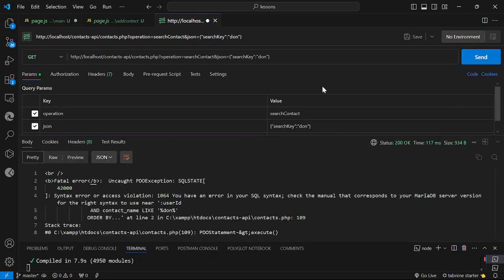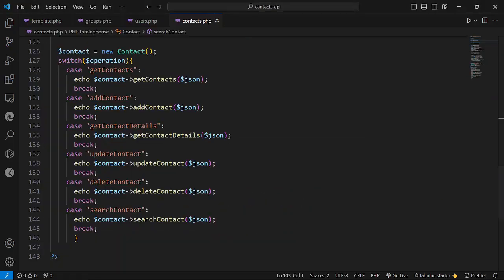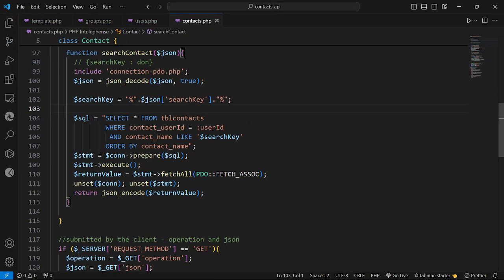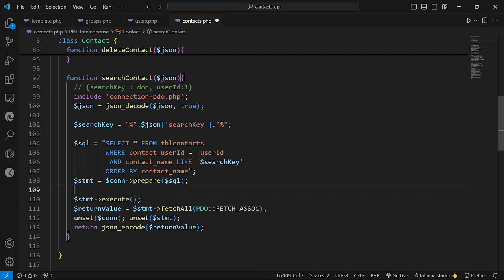Send. Oops, we have an error. It is on our statement. Oh, we need the user ID. I forgot. Search key Don, then we're going to have still the user ID, then 1. So I still have the bind parameter.